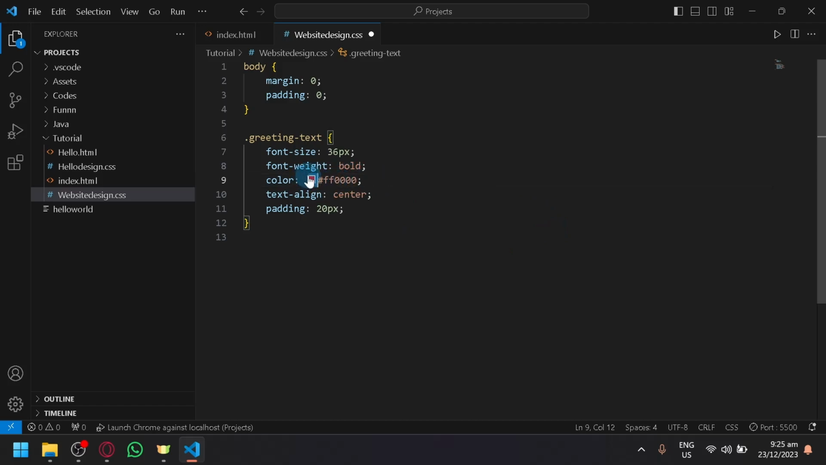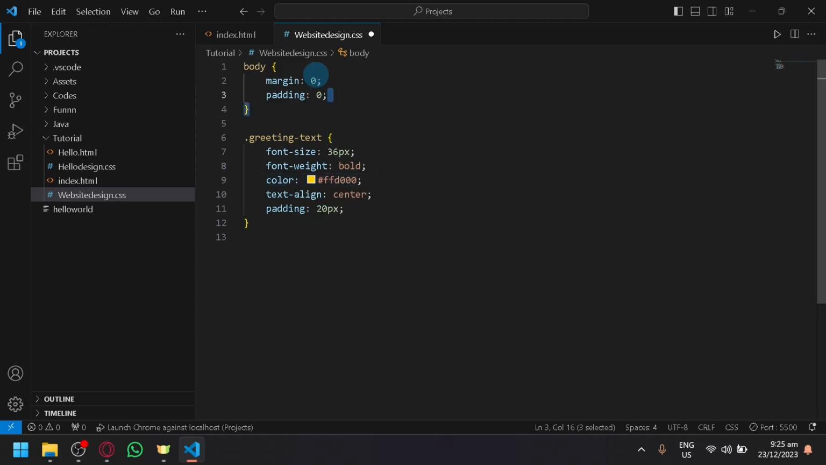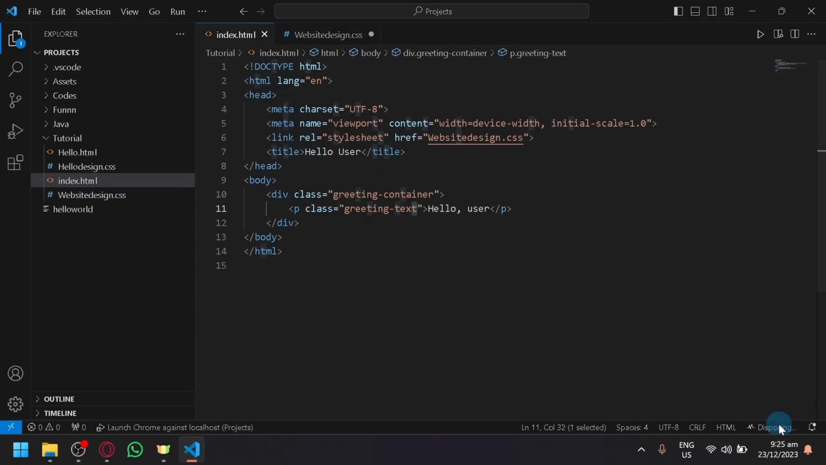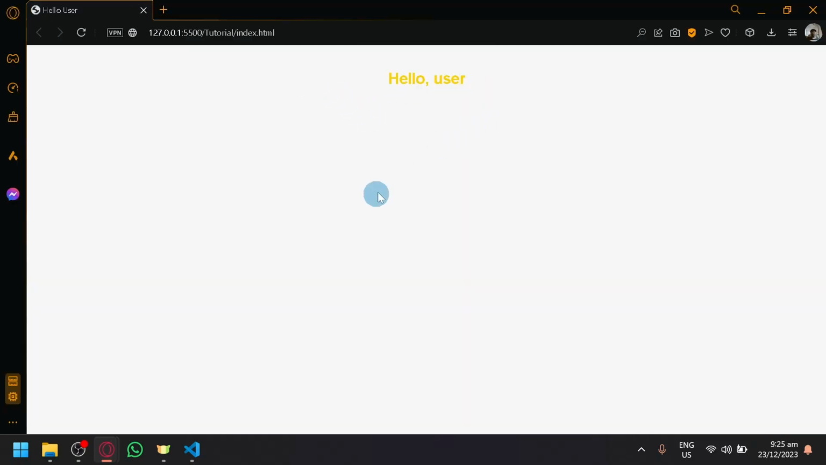This will automatically appear. So let's say I want to change it to this color over here. So let's simply run this. Let me dispose of the server, go live, and we will be able to see that the color is now a different color, just like that.